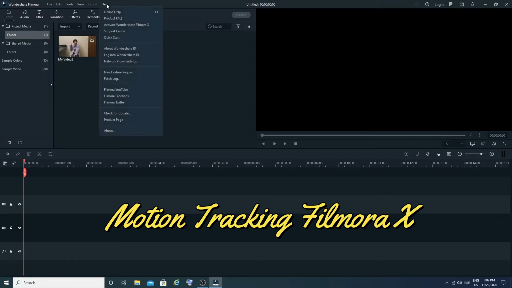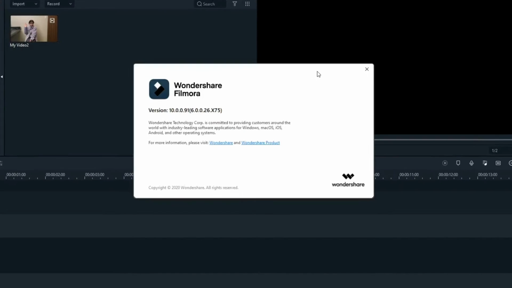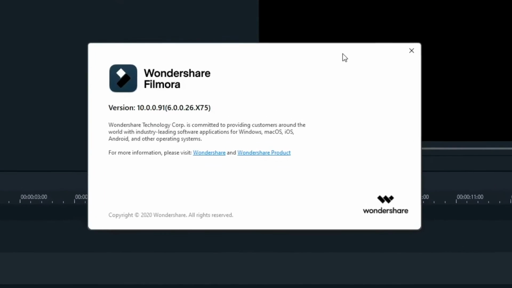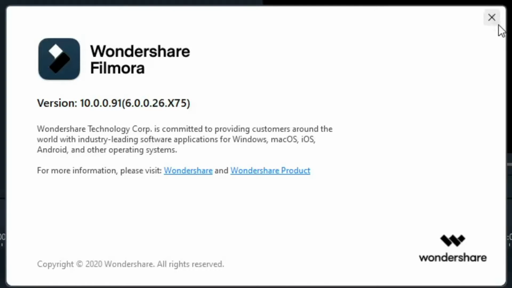I will be explaining in this video how to use motion tracking in Filmora 10. I have Filmora 10 already and I have been using it for a month, and it really amazed me. Motion tracking is one of the best features Filmora 10 has added, and it will make your video go to the next level. You don't need any other expensive software for video editing. This will be enough for you.